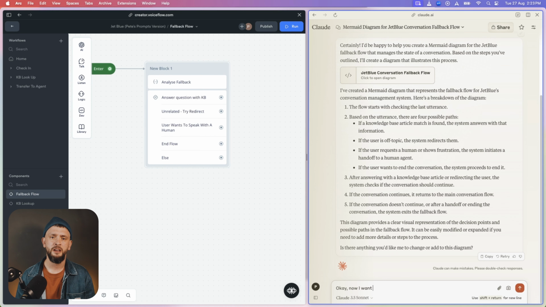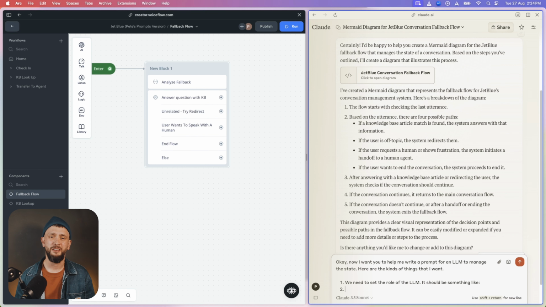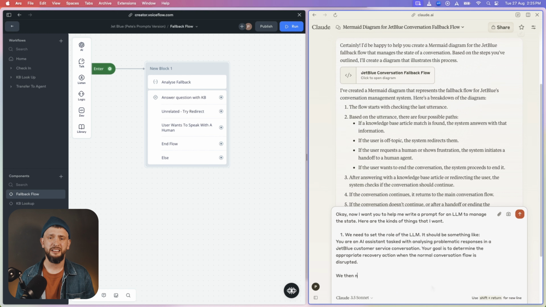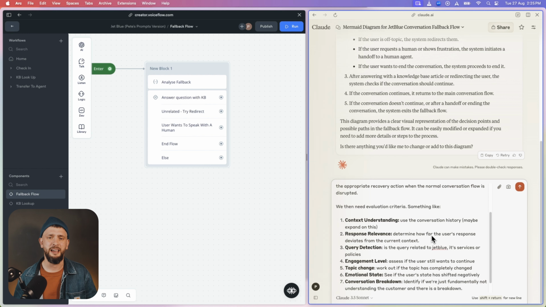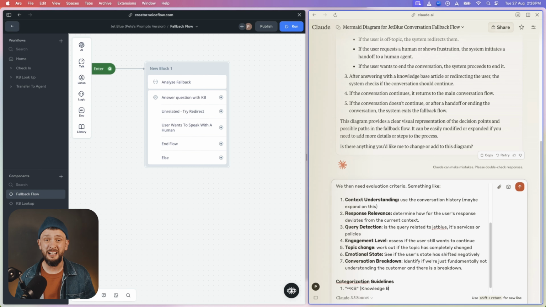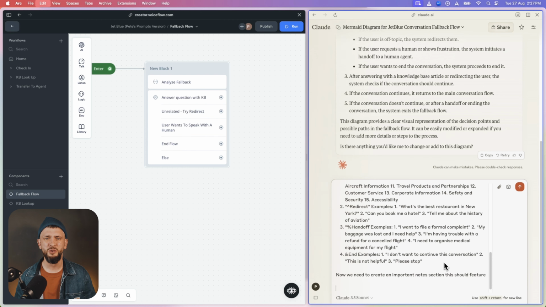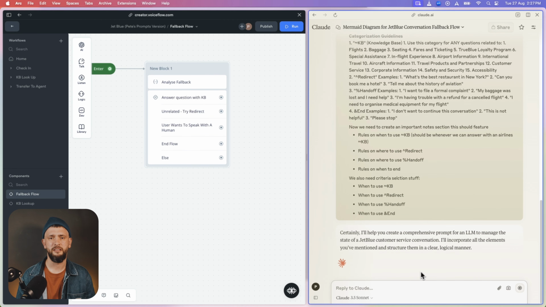Okay, back to Claude we go. Time to build our prompt, and I'm going to reference the mermaid diagram we made earlier and give Claude the lowdown of what we need in this prompt. So some of the things that we're going to need are a clear role for the AI agent, evaluation criteria, things like context understanding, response relevance, query detection, engagement level, maybe a topic change or the emotional state of the user, and plus also maybe break down the actual conversation itself. Categorization guidelines, and rules and important notes for all of our different paths.